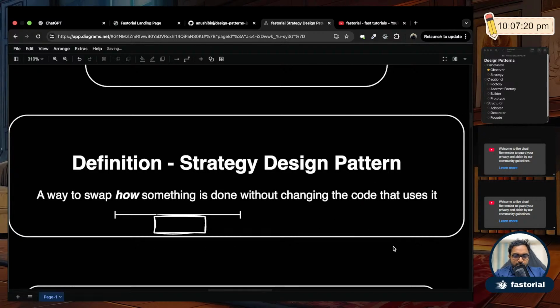So if there is existing code which is using a payment strategy, for example, I shouldn't touch that existing client code, but I should be able to add a new payment strategy, right? So this how something is done is called a strategy. Fine, so that is what we are going to discuss today.